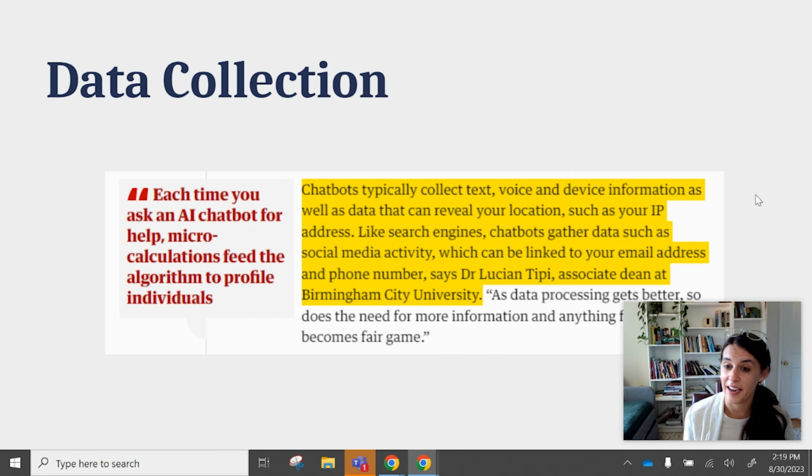Chatbots collect your data and they can share it with other people. So it's important to talk to students about what type of information is appropriate to use with a chatbot and what type of information you might want to keep private.